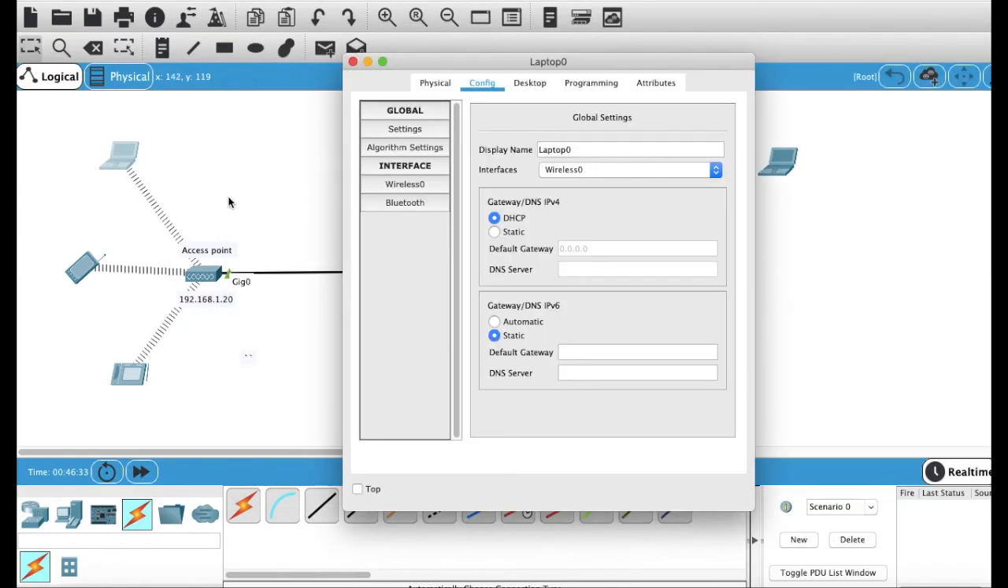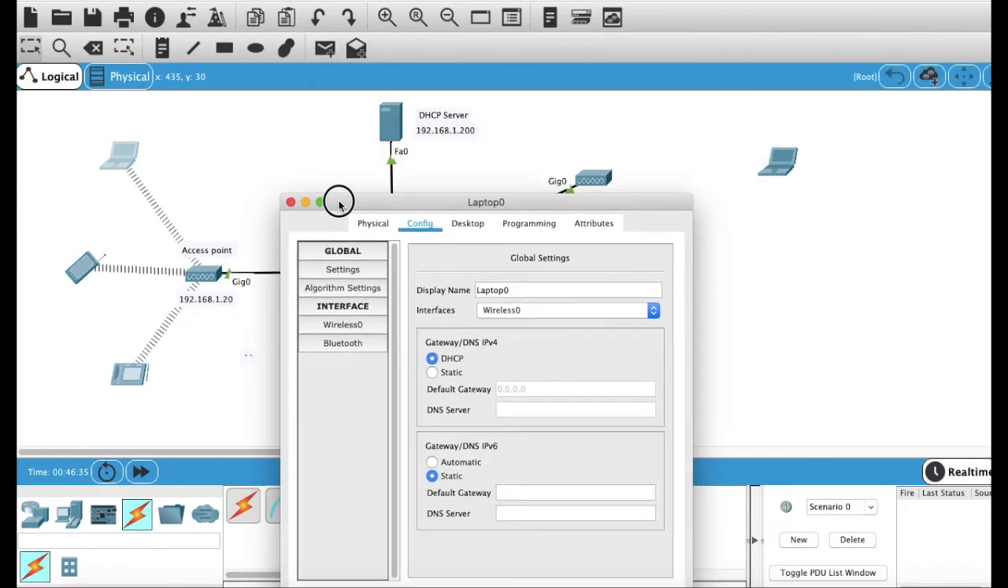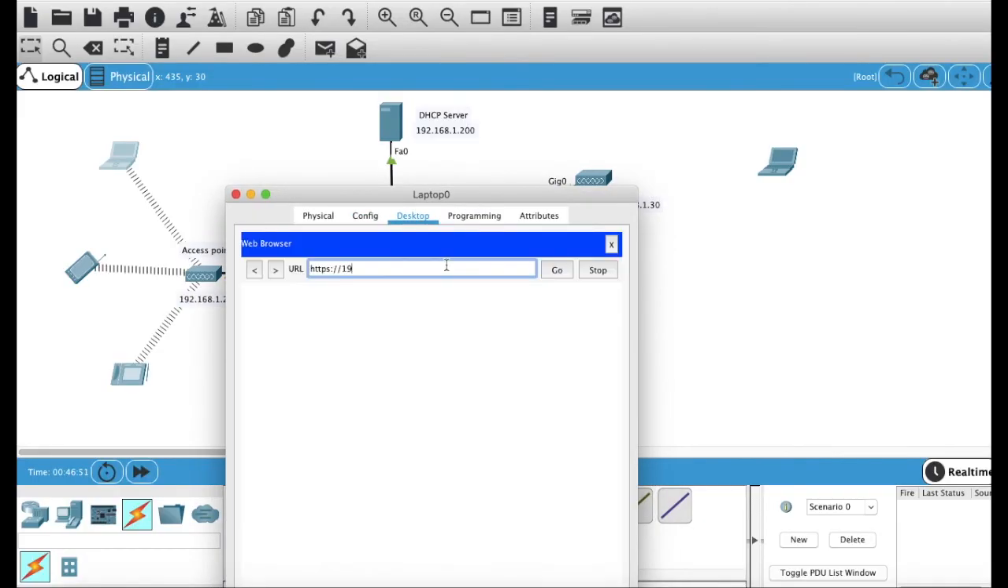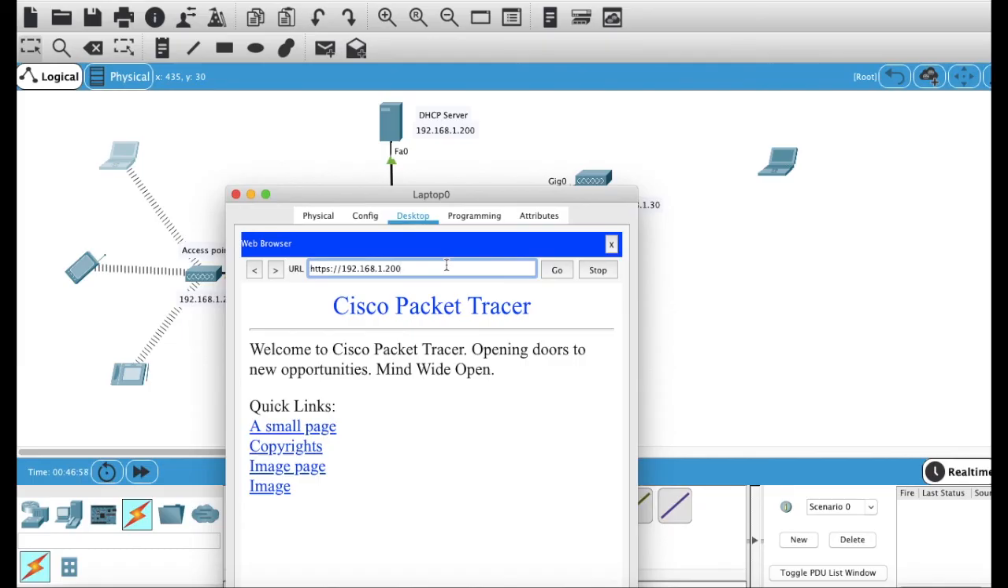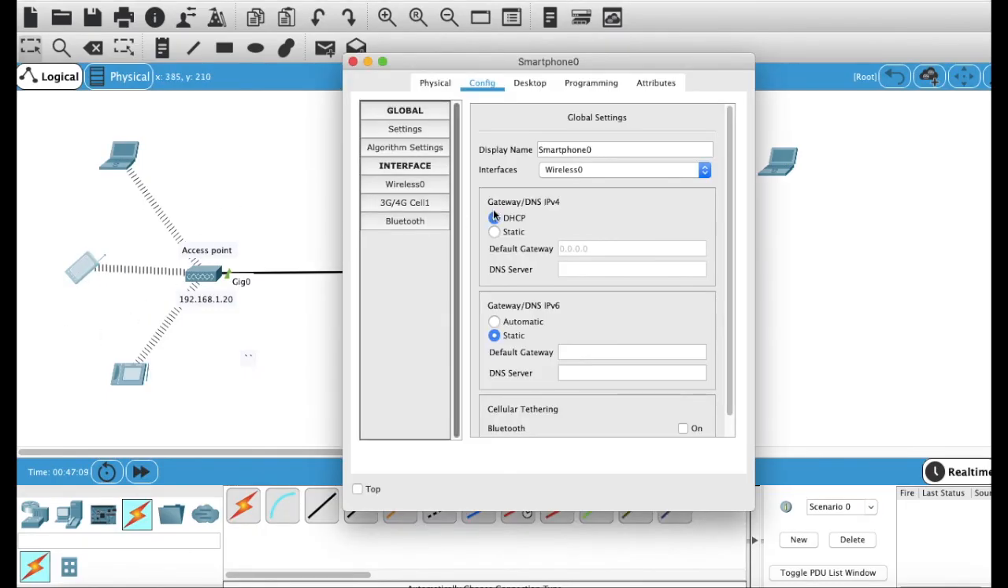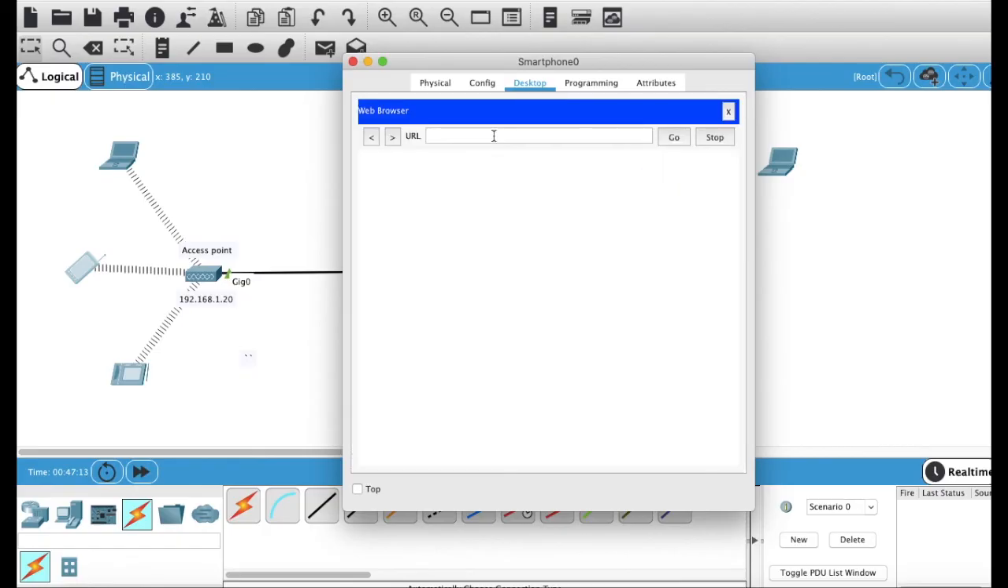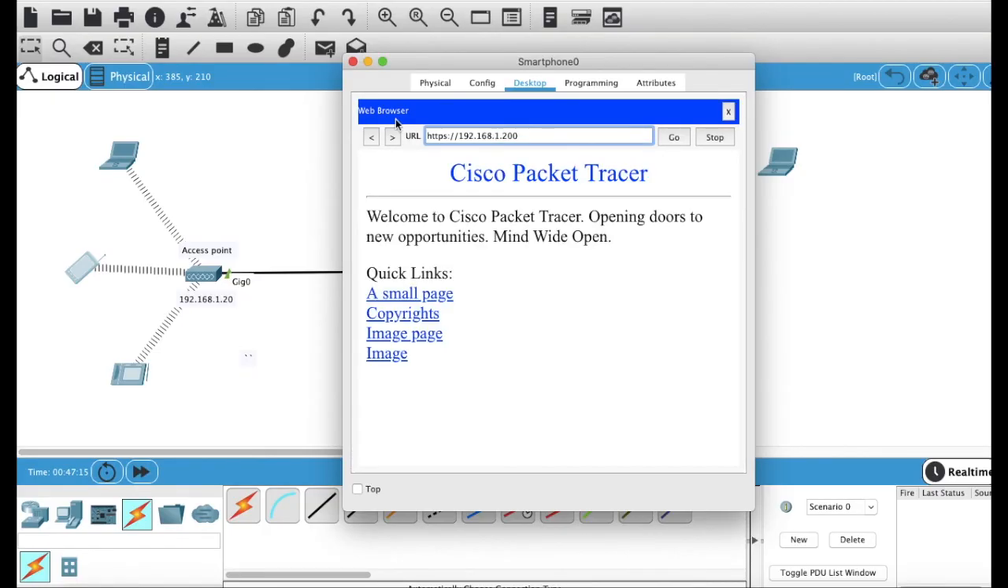Let's try to connect to our HTTP server from the wireless PC at 192.168.1.200. Now we are able to access it from the wireless PC. Let's copy and check from a smartphone, and from the tablet.